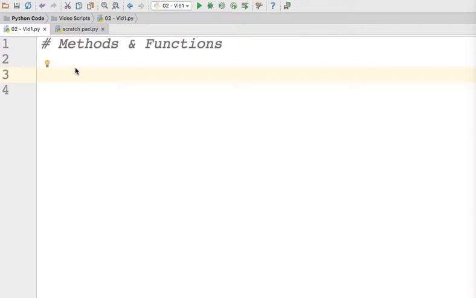Hello guys, welcome back. Last time we learnt about methods and functions and procedures and parameters. Today we want to look at how we can combine functions. So, for an example, let's make two functions, one to add and one to multiply.